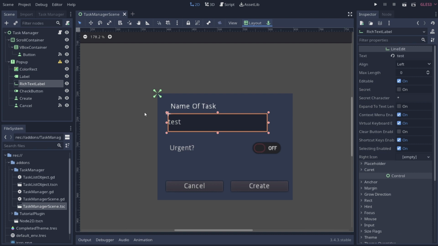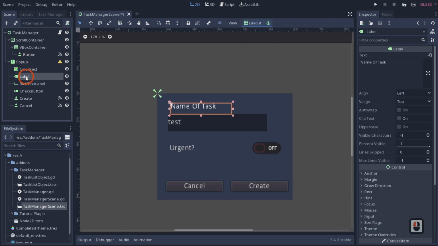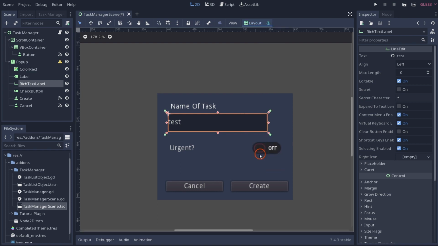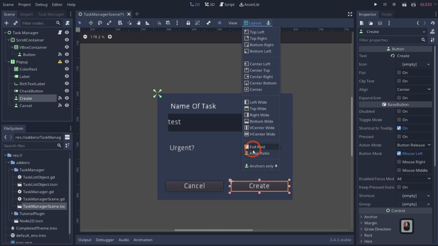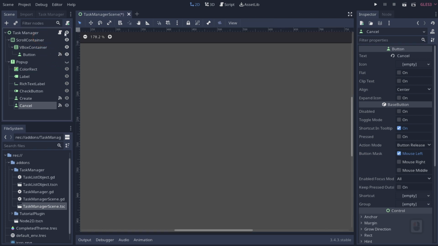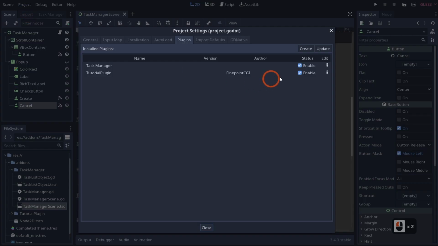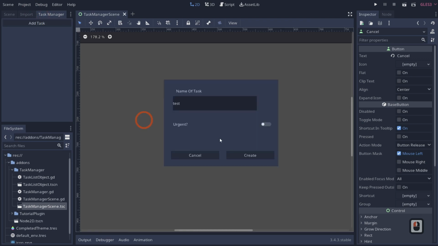And now let's test this. But before we test this, let's fix our formatting here. So if we go to our pop-up, we change our layout to keep ratio, and then we go to our label, and we keep our ratio, rich text label, we do the same thing, keep our ratio, check button, keep our ratio, and the other two do the same thing, keep ratio as well. So everything, just set everything to keep ratio. And then if we go to our project settings, task manager, disable it, enable it, hit close, go to our task manager, add task. You'll see that now it kind of keeps our scale a little bit better.